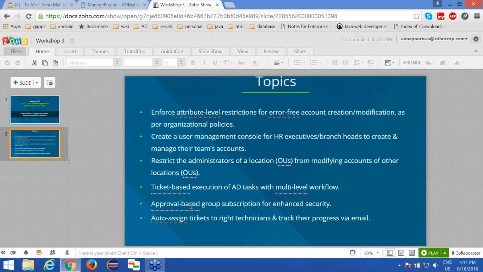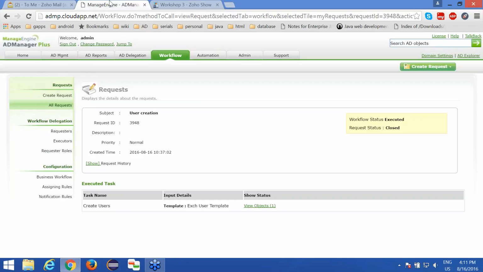So the next thing is, if you want to perform approval-based group subscription for enhanced security, say for example, now you have created a user account through a request and approval execution pattern. And as a next thing, if you want to raise a request, you do not want your IT technician to straight away modify the group membership for your user account. Instead, you want them to raise it as a request. So how do I do that?